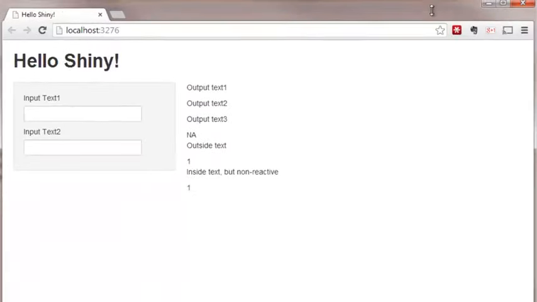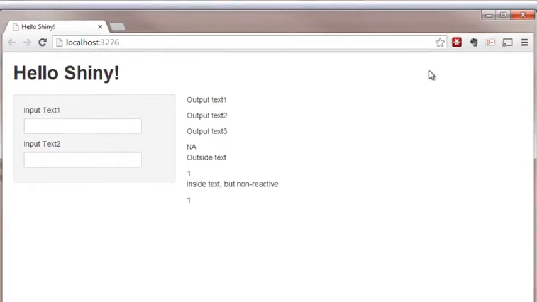So you can see it says hello shiny. In output text 1 we haven't input anything, so that value is still null, so when it prints it out it's printing out nothing. Output text 2, we haven't input anything, so that's still null. Output text 3, it's trying to add 1 to a value of null, so that returns an NA.